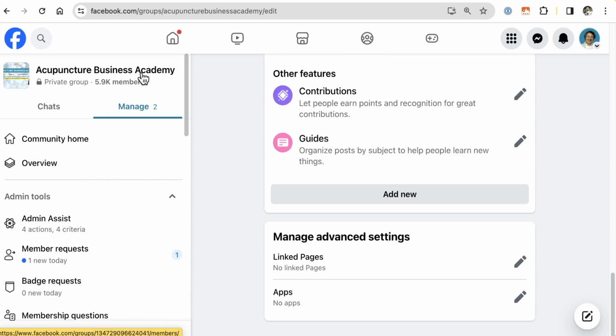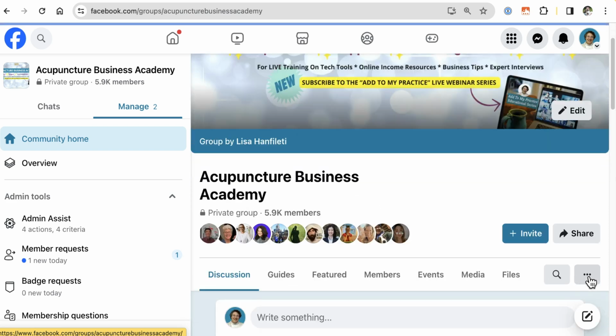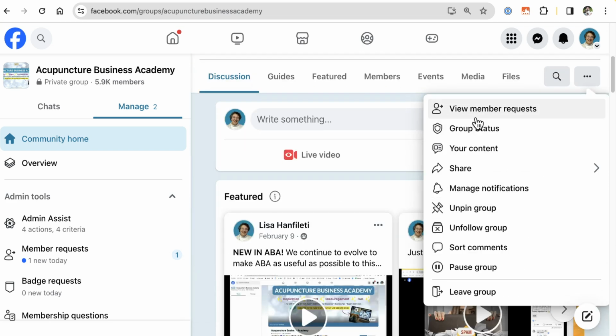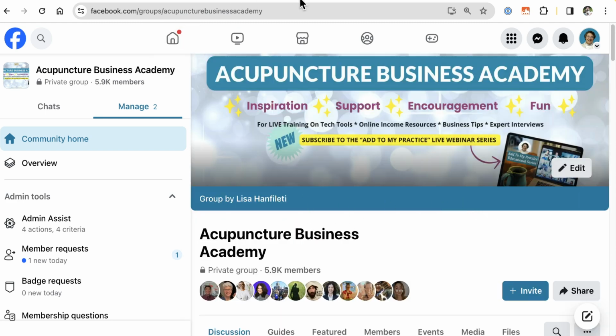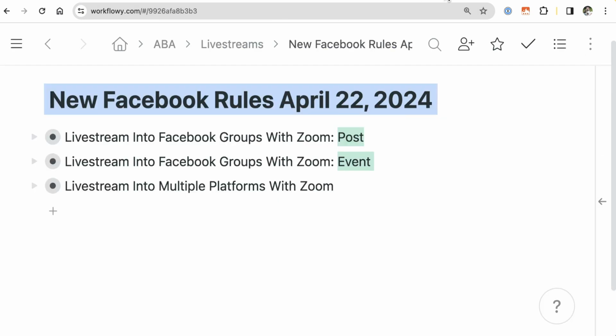And if I come back into my group here, my home, and I click on those three dots, you will see it no longer says group apps. So nothing there. Great. Okay. So we've kind of made this so that it's after April 22nd and we can no longer live stream using those apps. So now what we're going to do is we're going to set things up in Zoom. And the first thing we need to do is we just have to adjust a few settings.